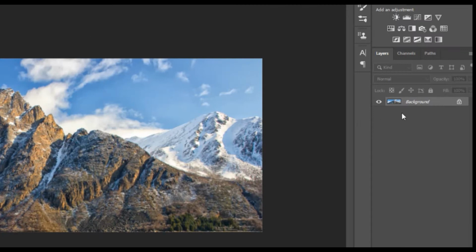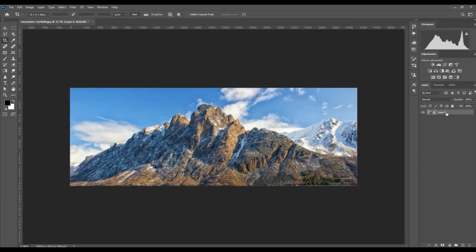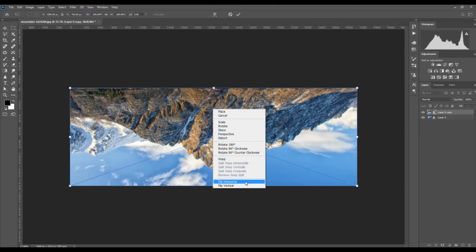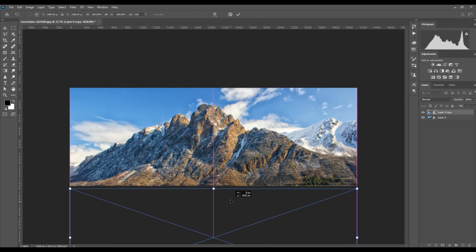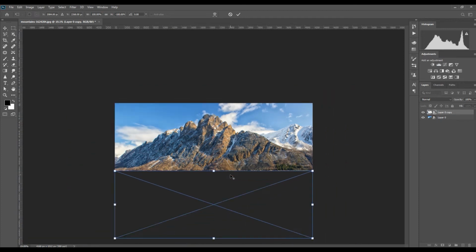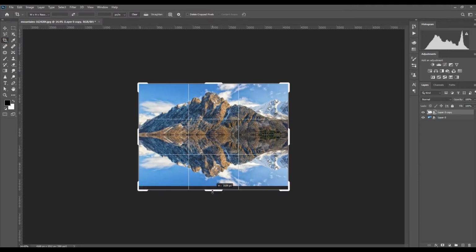Okay, first you choose Convert to Smart Object. Ctrl+J to copy the layer. Then, Ctrl+T, click 180 degrees and flip horizontal. Use the crop tool to stretch the image.